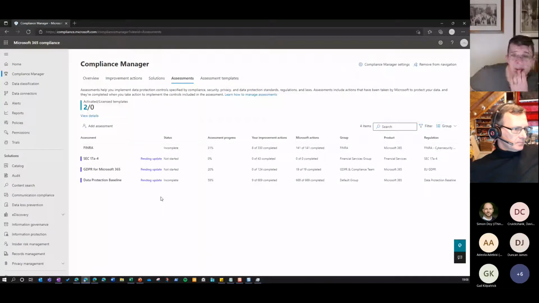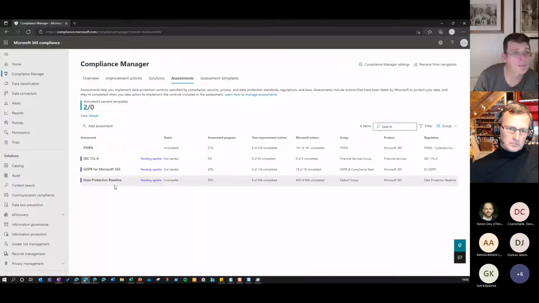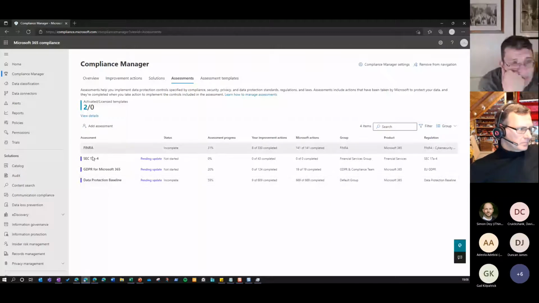Now, bear in mind, some of them are actually stated as premium assessments, of which I'll touch on in just a moment, and they come at an additional cost. But your standard one is your data protection baseline here. Now, I have these in here because, as I say, I deal with mainly financial services. But let's take a look at this one only because it's got the pending update on.